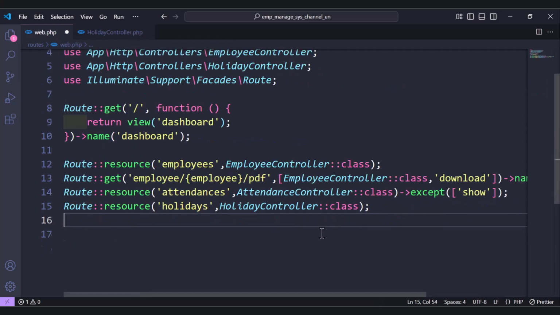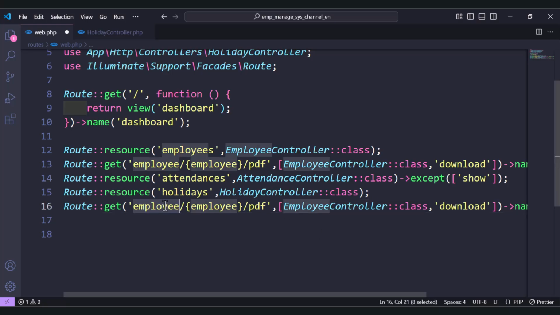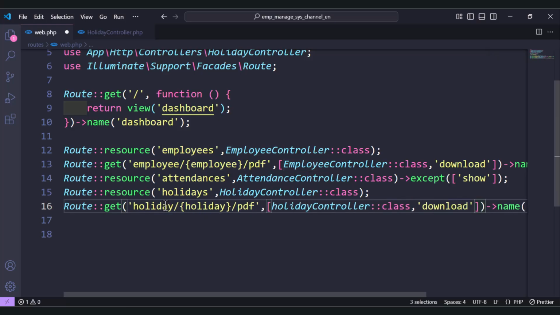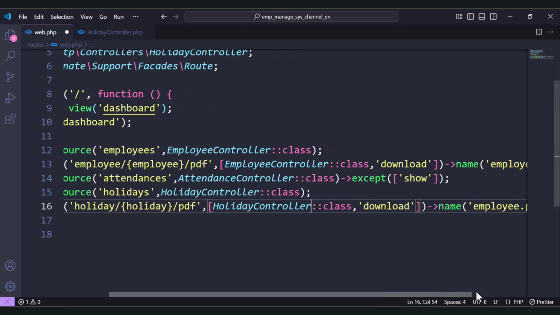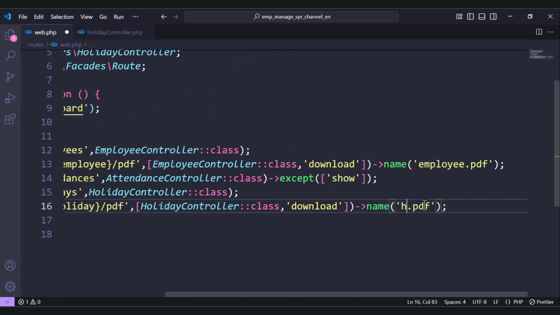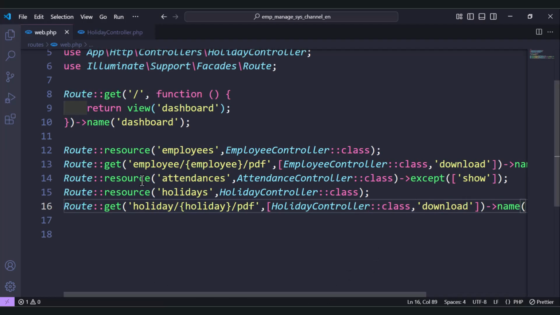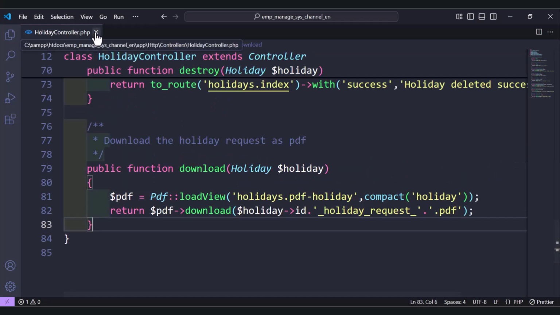So let's copy and paste here. So instead of employee, let's change it to holiday, and here the controller is holiday, and here the name, let's change it also to holiday.pdf. So now we are done. So next, what we need is to add the view.